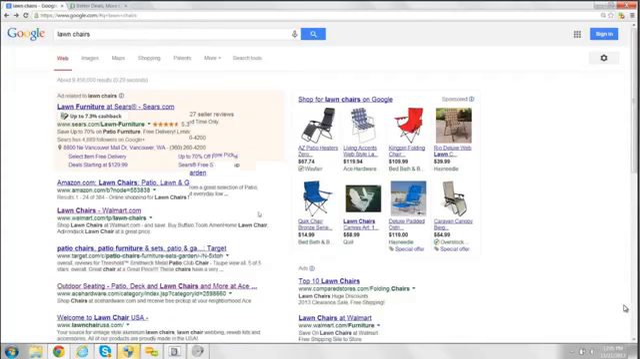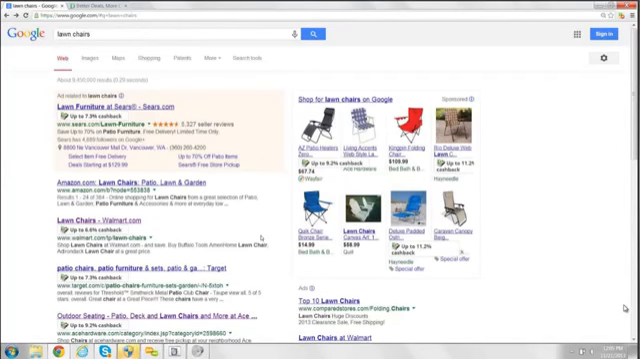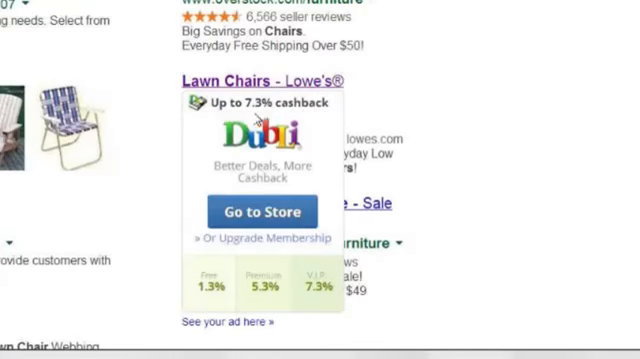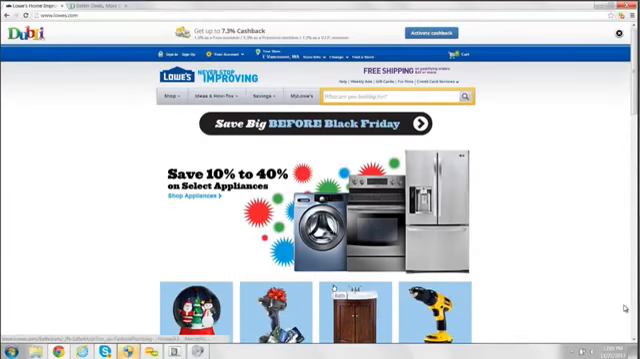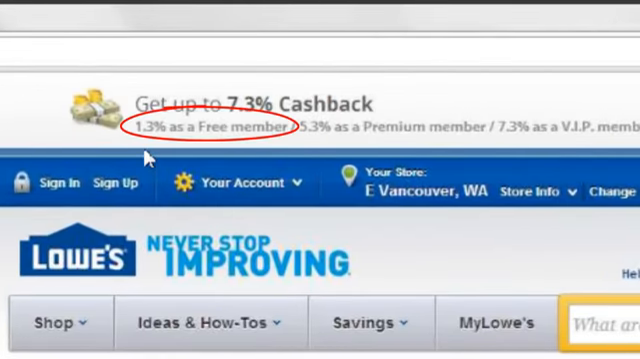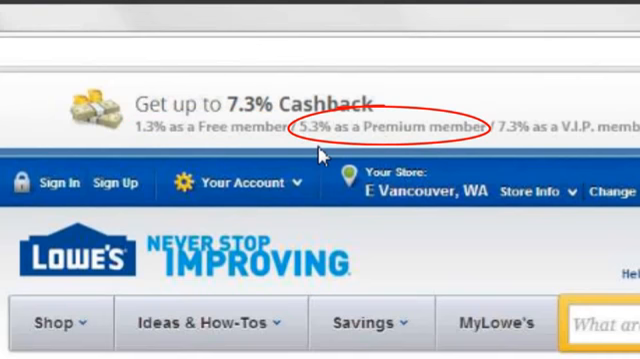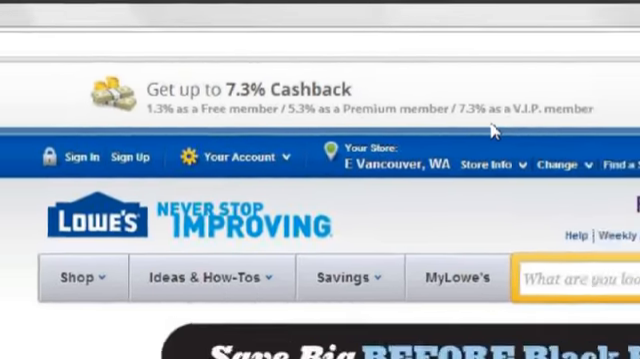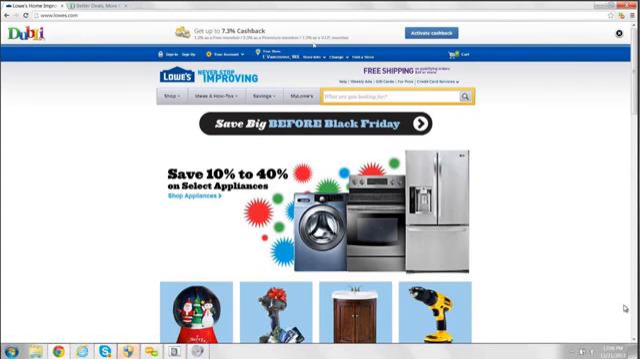Of course, you may say, well, yeah, but maybe that store doesn't have the best prices, right? Maybe I want to buy them at Lowe's. Well, here's Lowe's. Go to Lowe's. And here we are in Lowe's. Of course, you can buy everything at Lowe's. You don't just have to buy lawn chairs, but look what you're going to get. As a free member, 1.3%, as a premium, 5.3%, or as a VIP, 7.3% cash back. Simply because you have somebody who sent you a free application.